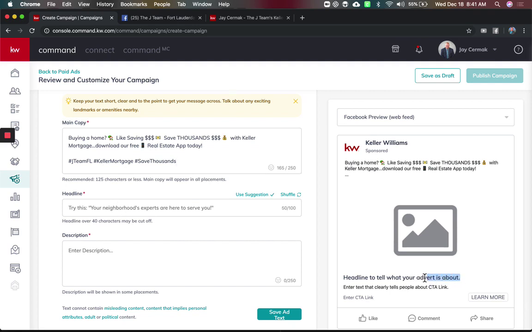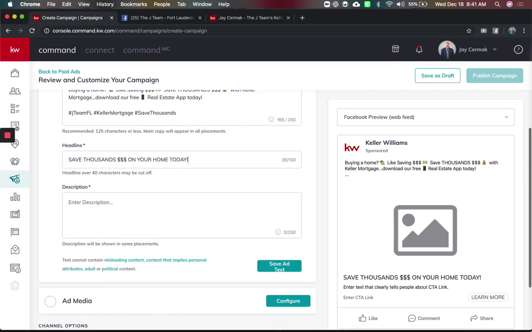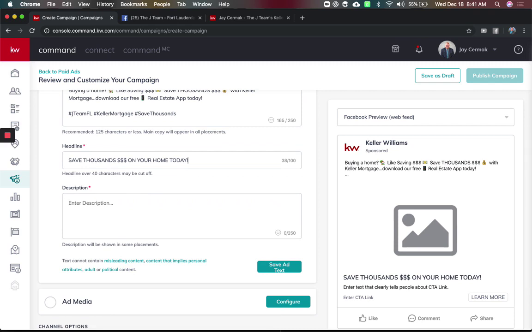Now, what is the headline? The headline is going to go below your pictures, video, whatever you had there. So I like the simplicity of save thousands on your home today. So it's kind of the same concept here. I'm not promoting anything special, and I know you're wondering about the Keller Mortgage rules and stuff. By keeping this vague, the disclosures and everything are already built into the app itself. The description I can put in here: download our free real estate home search app and save money today.